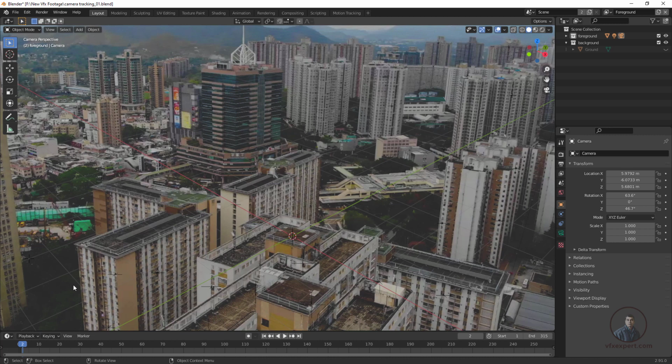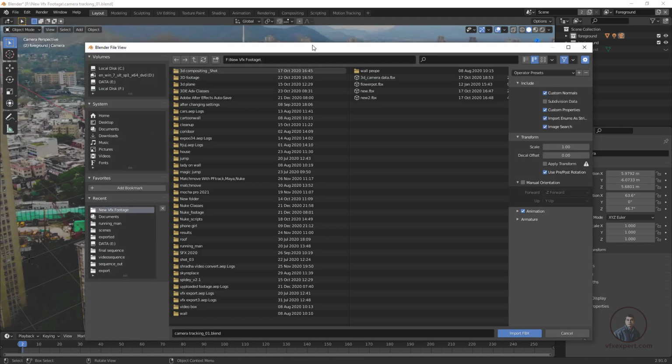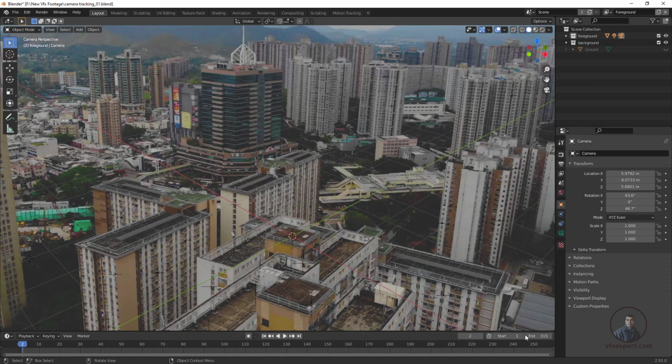So I am going to import it here. Click on file, click on import and select whatever model you have, maybe FBX, maybe OBJ, whatever you have. So just click on FBX here and select your 3D model. So here I have selected this one, a flower pot, then click on import FBX here. So it will import your model onto our origin here.